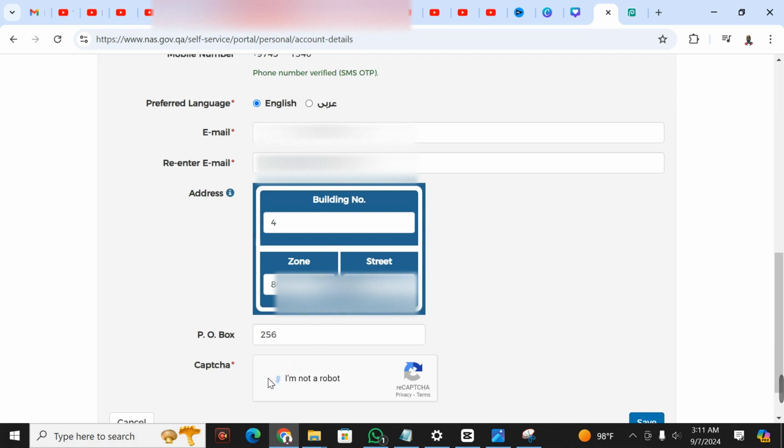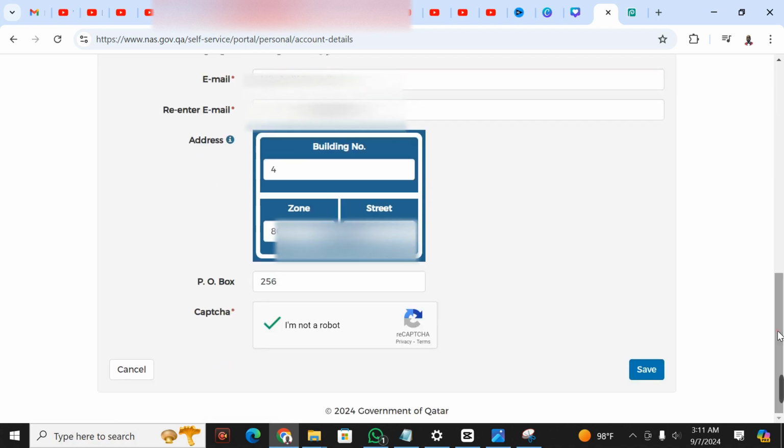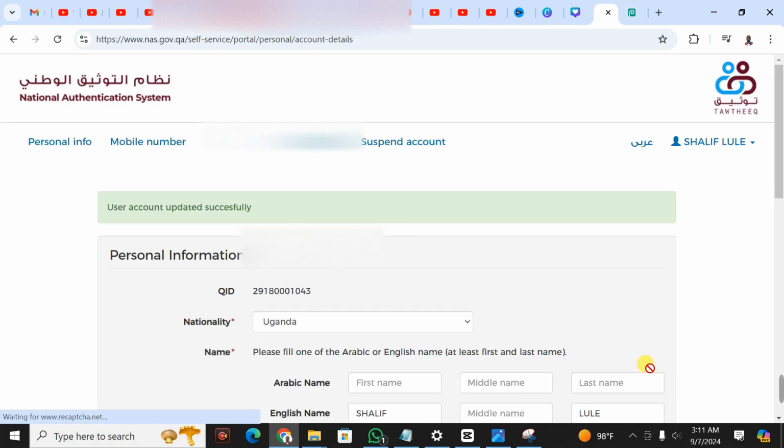After, you're going to come here, I'm not a robot, then I'm going to click on save. When you click on save, your new address is going to be saved into the what? Into the system. So user account updated successfully.